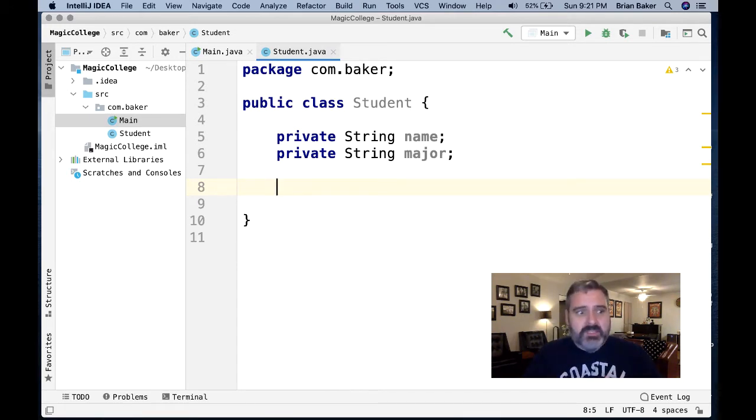Now, because of that, that means that I need to make some methods for you to actually see what the name of a student is or to change the name of a student. And so we're going to create getters and setters for these two variables, which is great because I've already created two variables. Now let's create some methods that actually belong to the student class. These are our first two methods, getters and setters. So I'm going to create a getter.